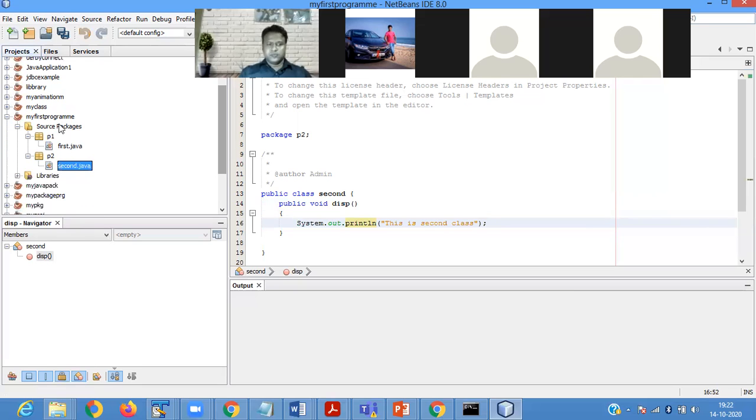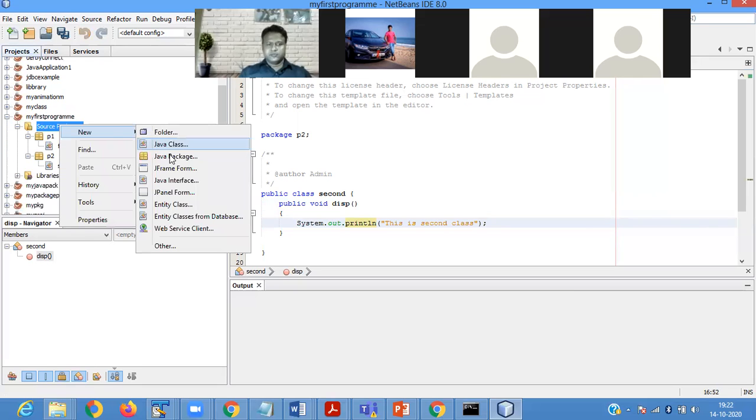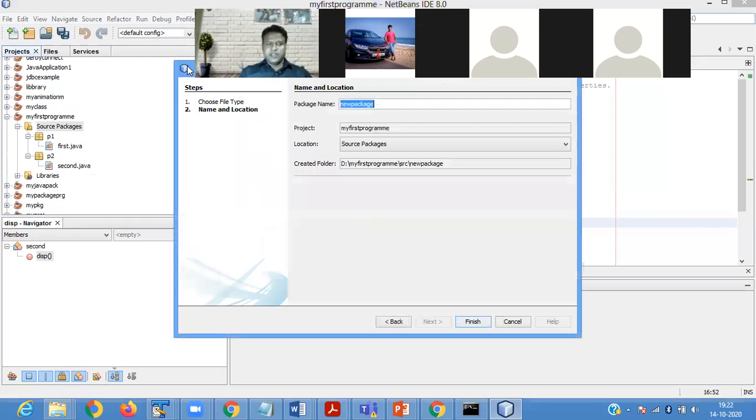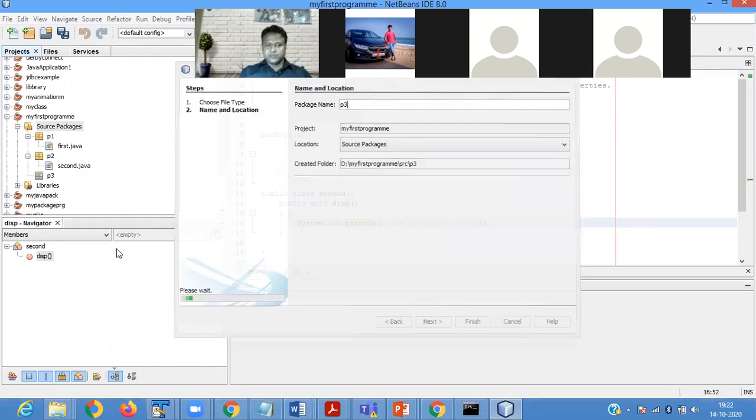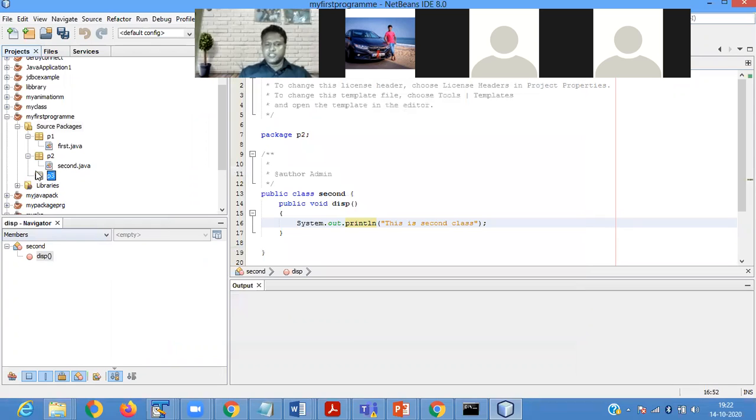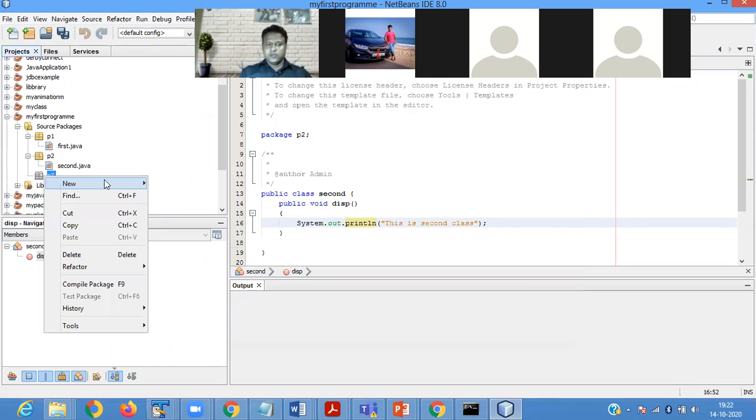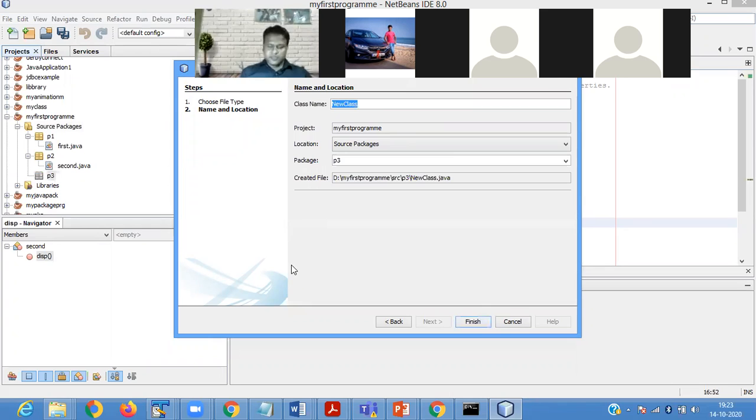Then right click, new, I am creating another package. Right click on the source package, new, then Java package. Here I am giving the package name as p3, finish. Under the package I create a class: right click, new, Java class. Class name is third.